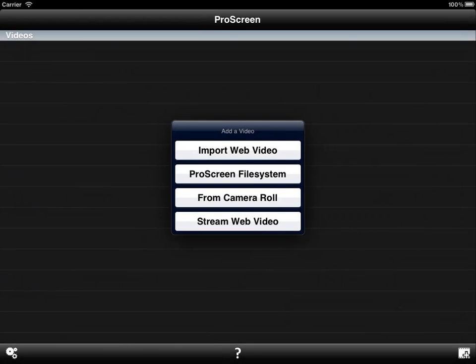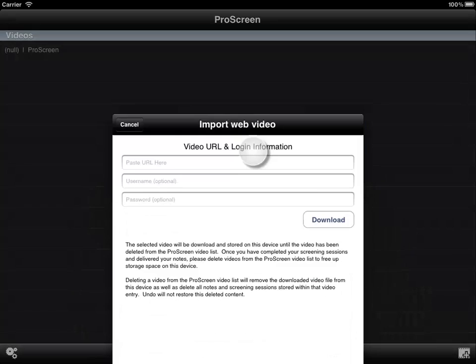It's important to note, however, that embedded timecode is not supported with progressively streamed videos from the web or videos imported from your camera roll. For these videos, ProScreen will use a zero-based elapsed time counter as a timing reference in place of timecode. Let's import a video from the web.